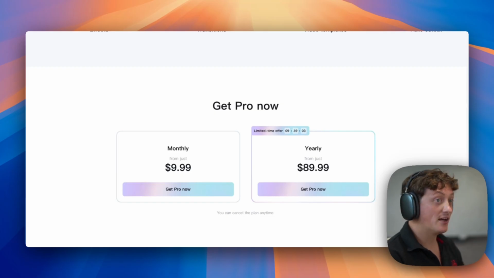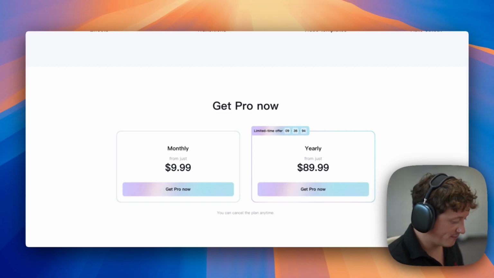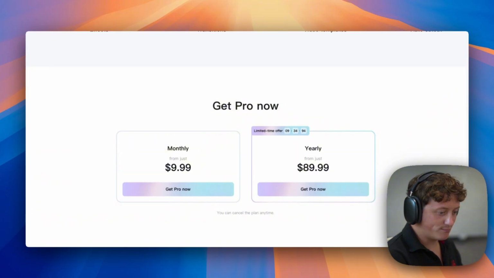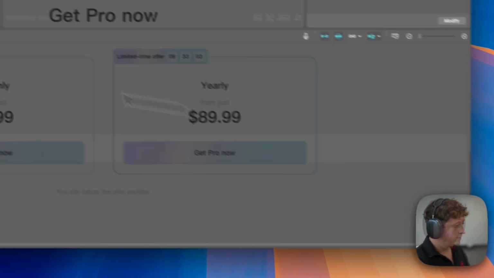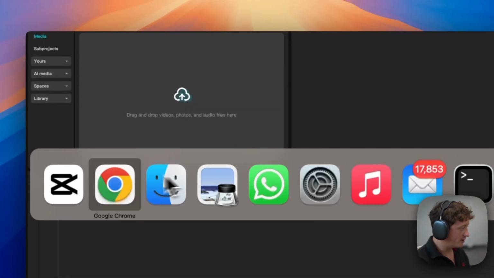But I'm going to show you how to do this for a fraction of that cost in a fraction of the amount of time. All right. So just so we're aware, let's go ahead and open up CapCut. So here we are in CapCut. What we're going to do is we're going to open up Finder.